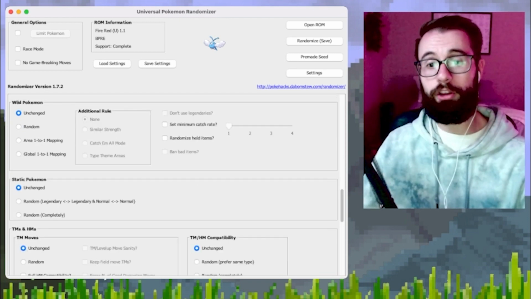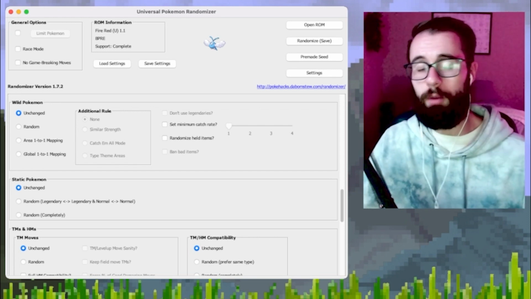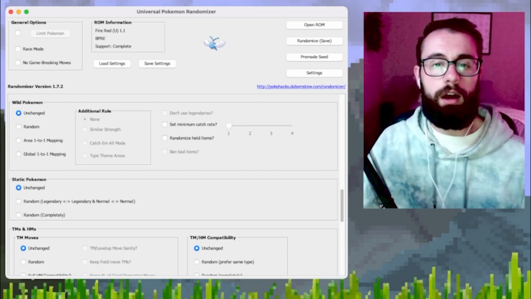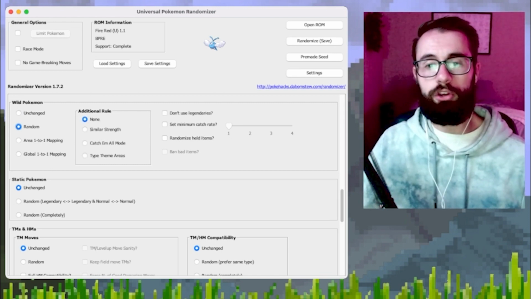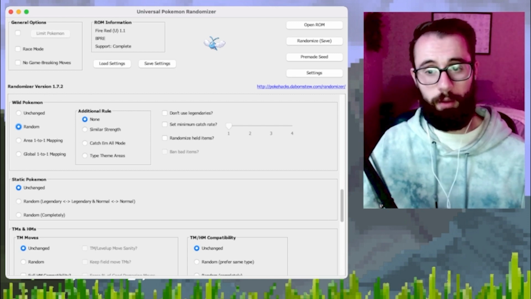So wild Pokemon, you can do unchanged, which means you're gonna find a Zigzagoon where Zigzagoons are. Don't change wild Pokemon at all. They're all gonna be the same. I use random, and then what you can do is additional rules, none, similar strength, catch 'em all mode. Catch 'em all mode is kind of fun.